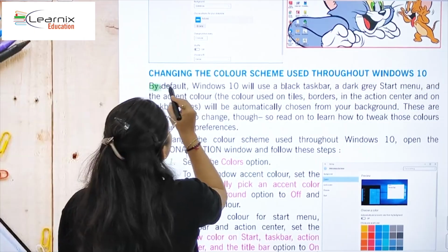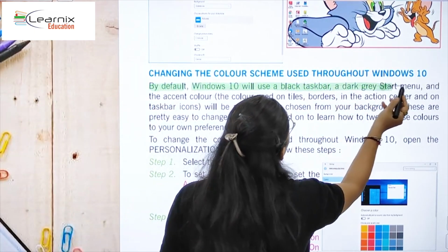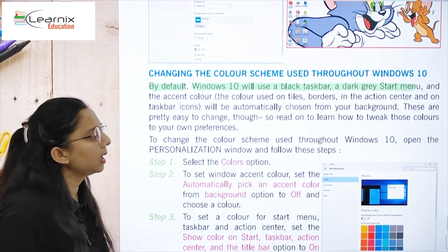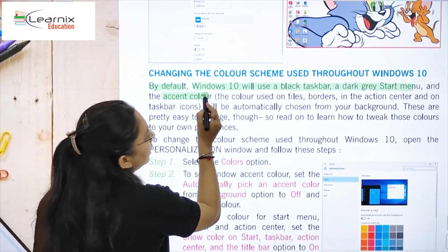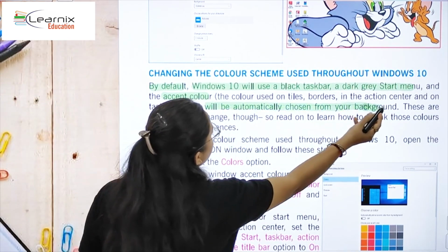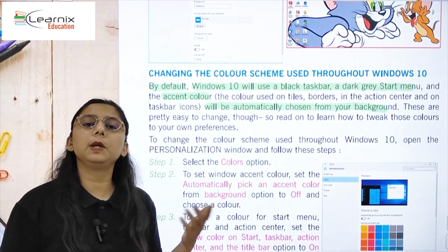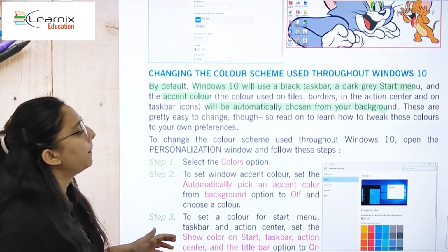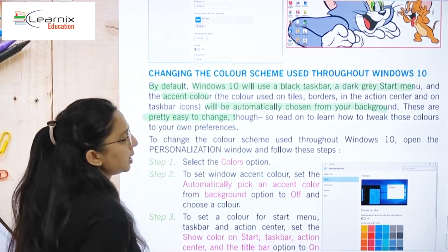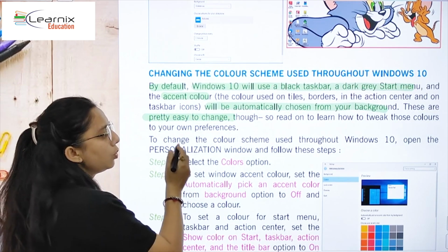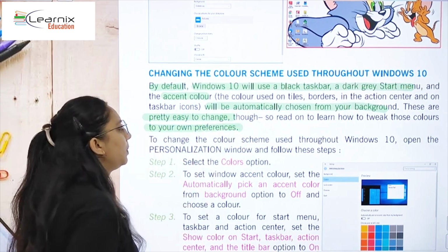By default, Windows 10 will use a black taskbar, a dark gray start menu, and an accent color that will be automatically chosen from the background. These are pretty easy to change, and so we want to learn how to pick these colors to your preference.